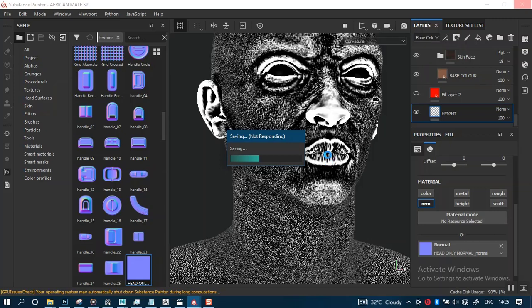So I think this should be fine. At least we have found a way to fix that issue we had earlier on. Then this should be just fine now. So I'll see you guys in the next lesson. We'll create a specular map or roughness map for this.